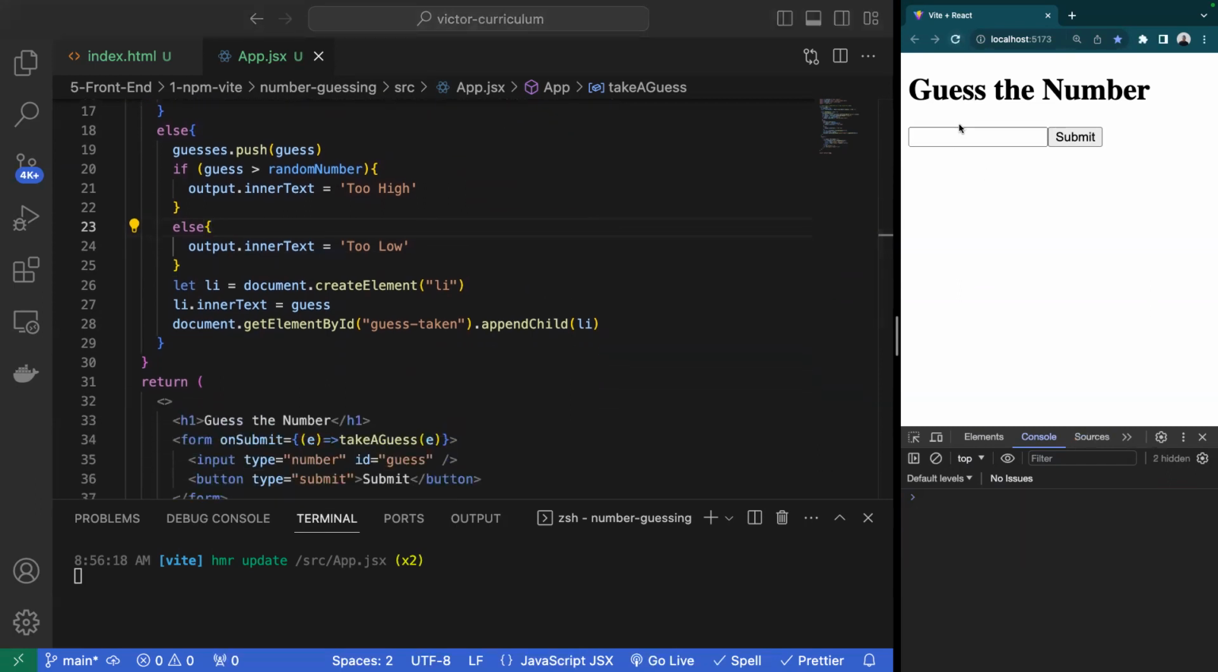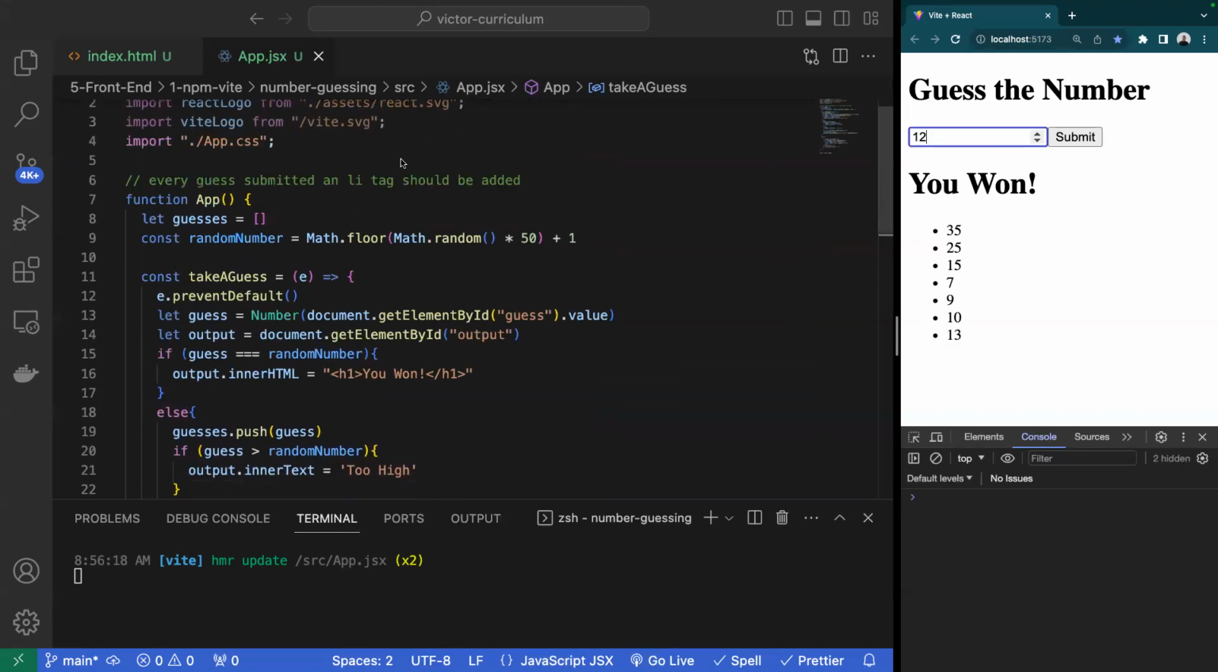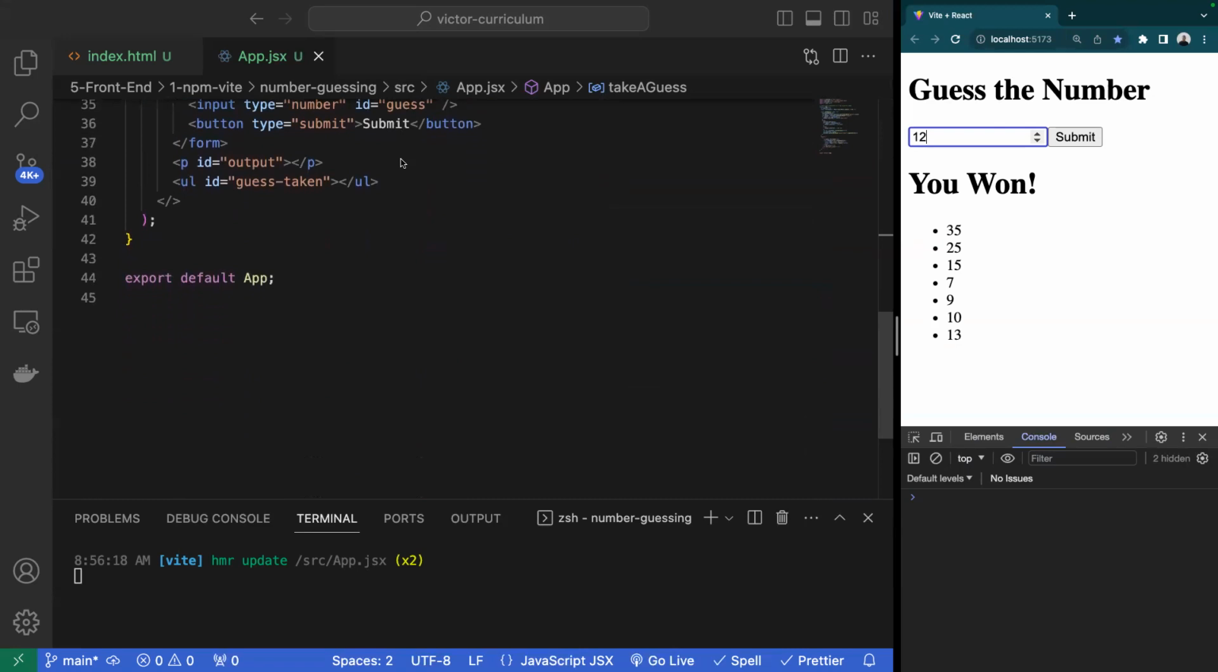All right, so we can refresh it. We can place in 25 or 35. That's too high. We can say 25, still too high. 15, still too high. I don't know, 7, too low. 9, 10, okay, 13, 12. There it is. And we just built our entire guessing game inside of one HTML application.